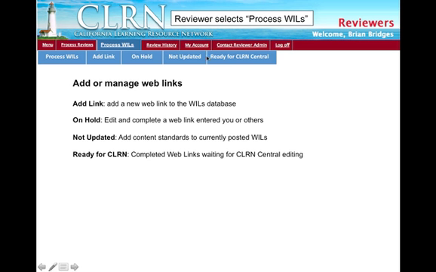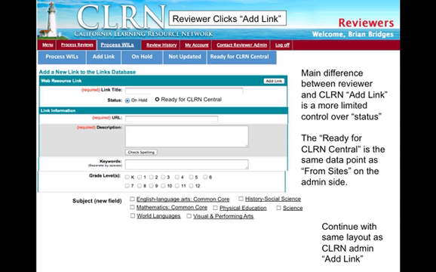These will be all 5,400 posted web links in need of attachment of content standards in predominant instructional mode. All hands will be on deck to update these once this system goes live. And finally, ready for CLearn Central. This is where reviewers will place completed WILs so that we can continue to edit them at CLearn Central or by Peter.